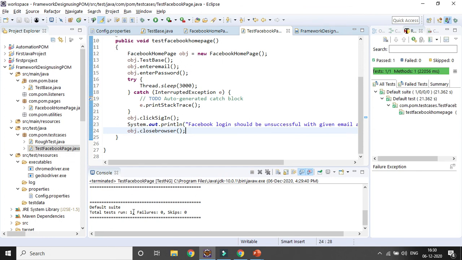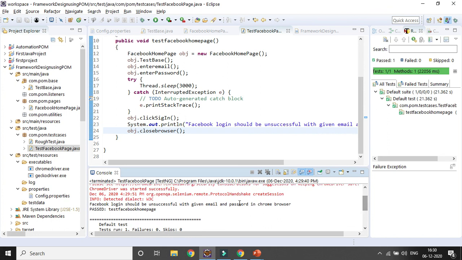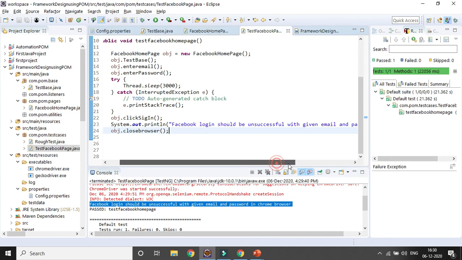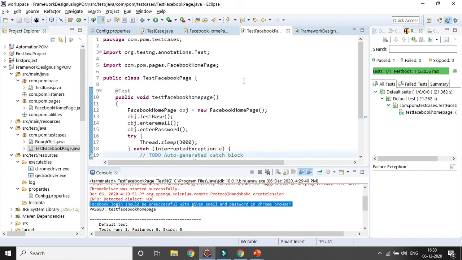You can see the number of runs is 1, failures is 0, right? And you can see the passed test case, and here the output is coming also: password in Chrome browser. So whatever correct output I have given. That's the way you can use the page object model pattern in any framework. Here I started creating the framework from scratch with the help of the page object model pattern, and I will develop the complete framework slowly.